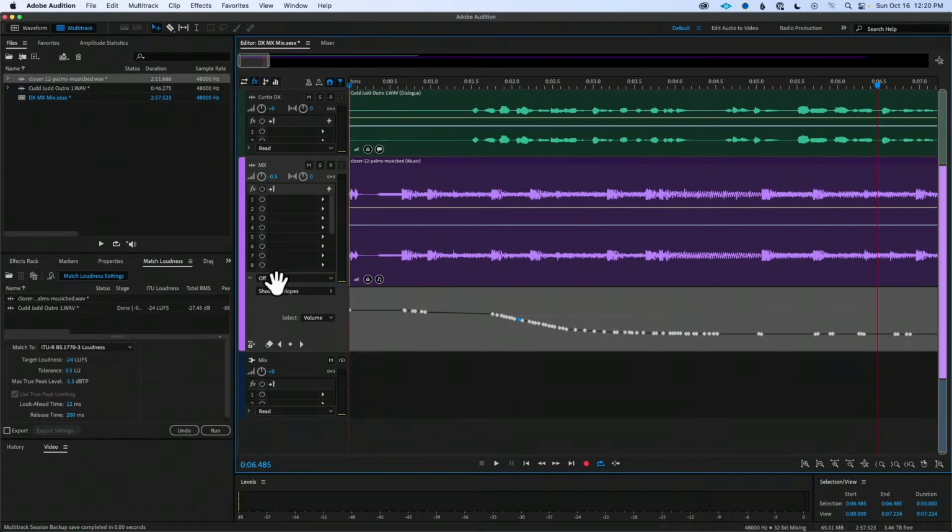And that was without. Now I'm going to turn it to read. And this is what it does. Whoops. Back to the start.